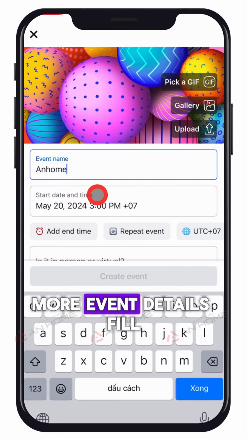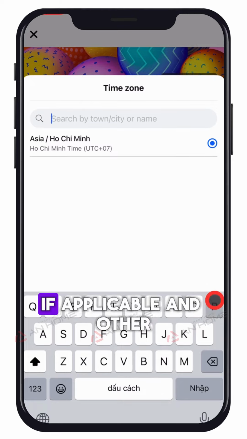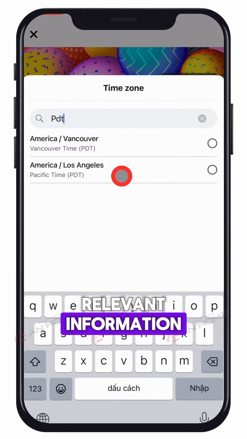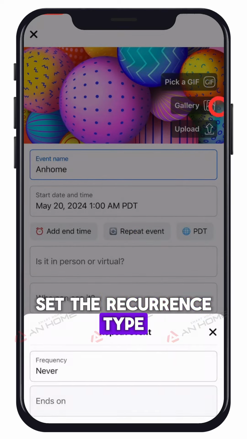Step 3, more event details. Fill in the event name, date, time, location, if applicable, and other relevant information. If it is a recurring event, click Recurring Event and set the recurrence type.